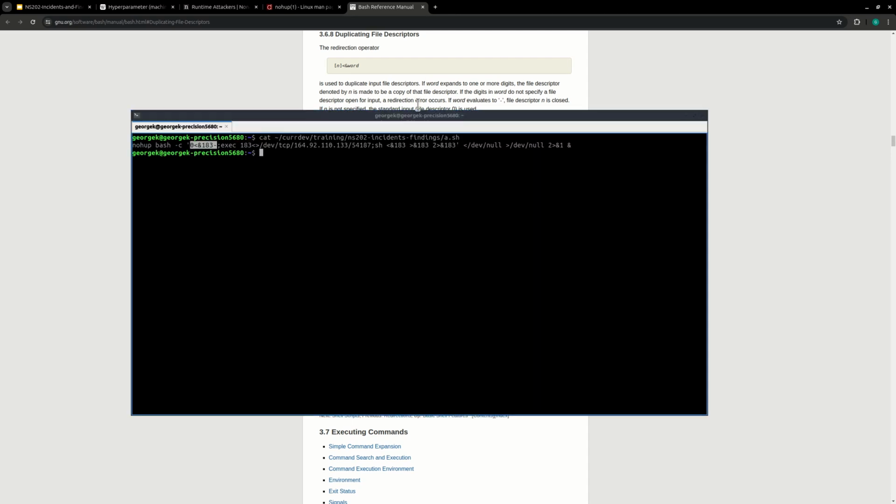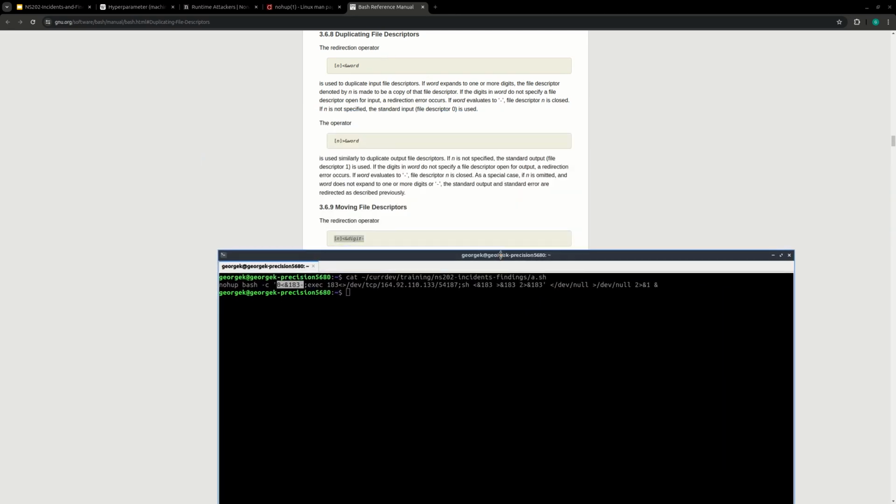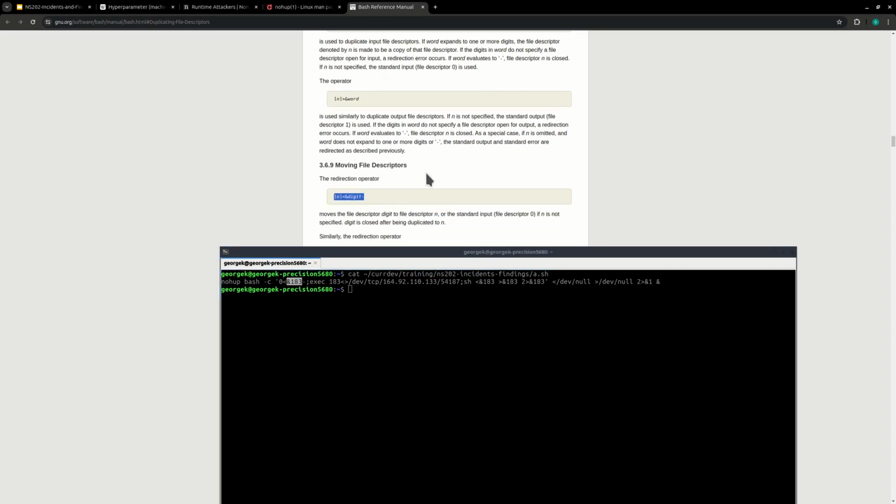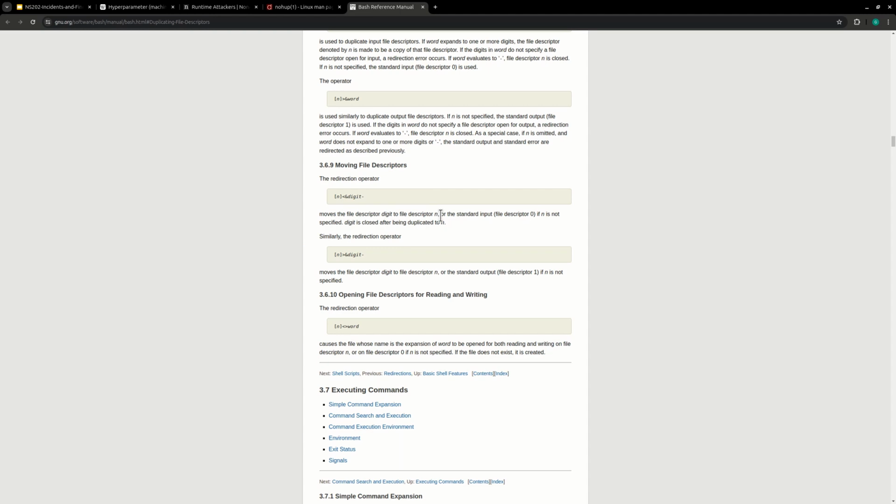I go back to my terminal. It's the very first thing. This is the redirection operation. That's exactly it. It moves the file descriptor digit to the file descriptor n, or the standard input file descriptor 0 if n is not specified. Digit is closed and so on. And again, 0, 1, and 2 are standard in, standard out, standard error. That's what they are.